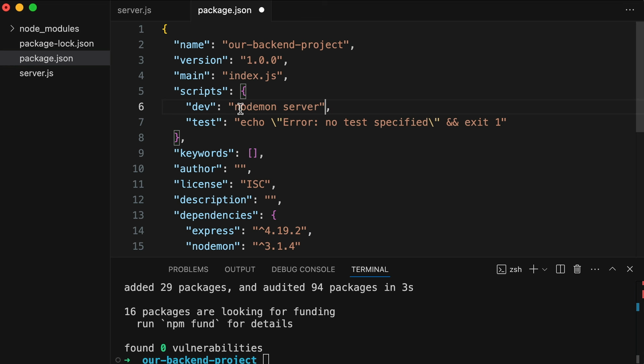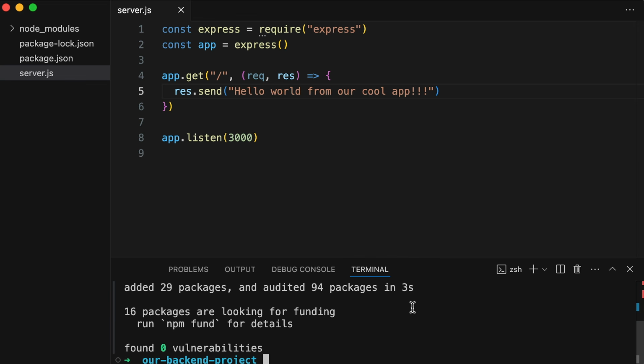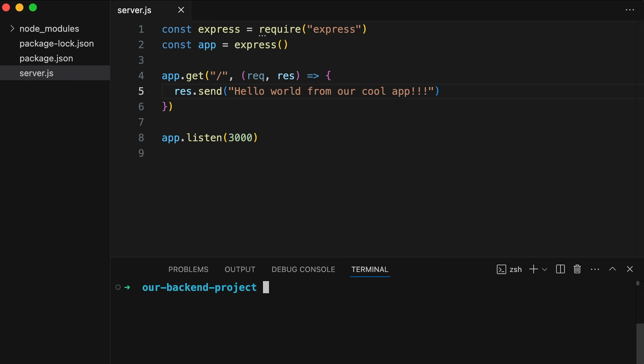So the idea is instead of saying node server, we're using the nodemon package, and it is going to automatically refresh our server-side app every time we save a change to a related file. So you can hit save, you can close that file. And then down in the command line, now instead of saying node server, you would say npm run dev.